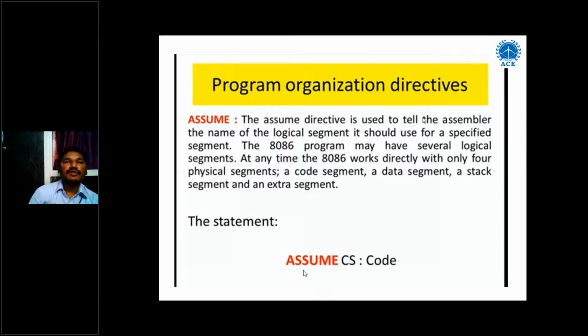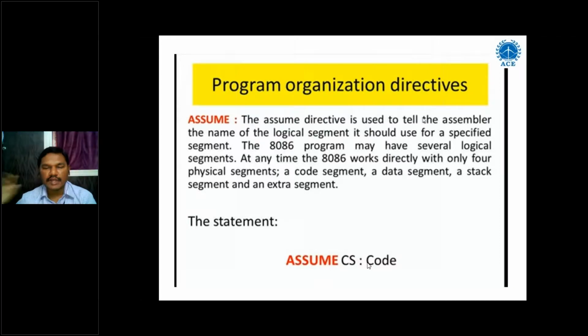I told you in the C language also, hash include stdio.h. Right. So here we are writing ASSUME CS: code. ASSUME CS code means it is assuming CS for code segment, ASSUME DS data, ASSUME SS stack, ASSUME ES extra, meaning extra segment, stack segment, data segment, and code segment. How will the assembler know which segment the programmer wants to use? That will be assumed by this ASSUME statement.